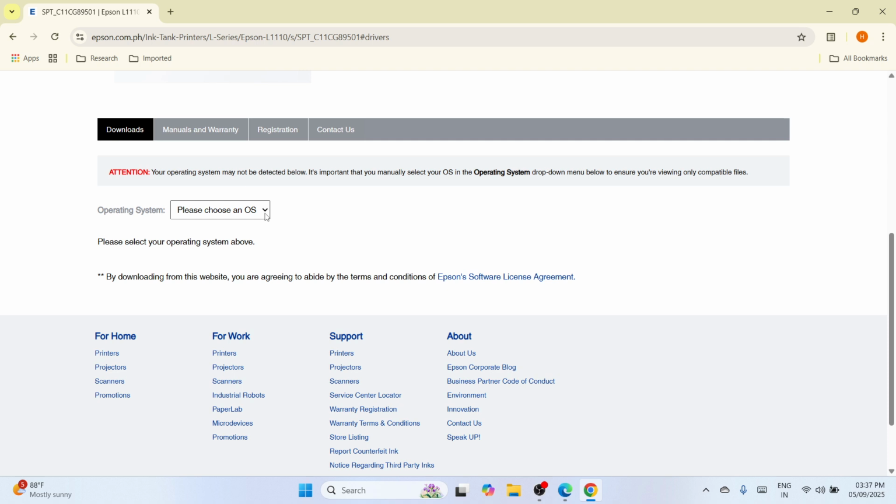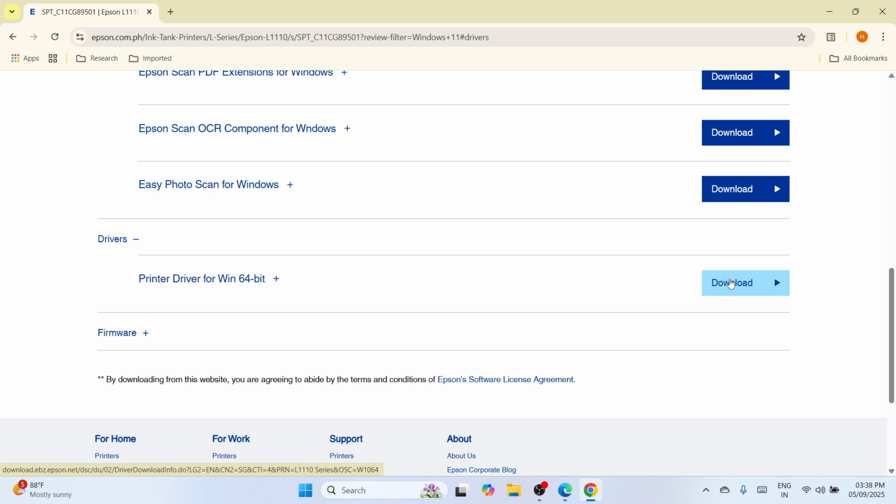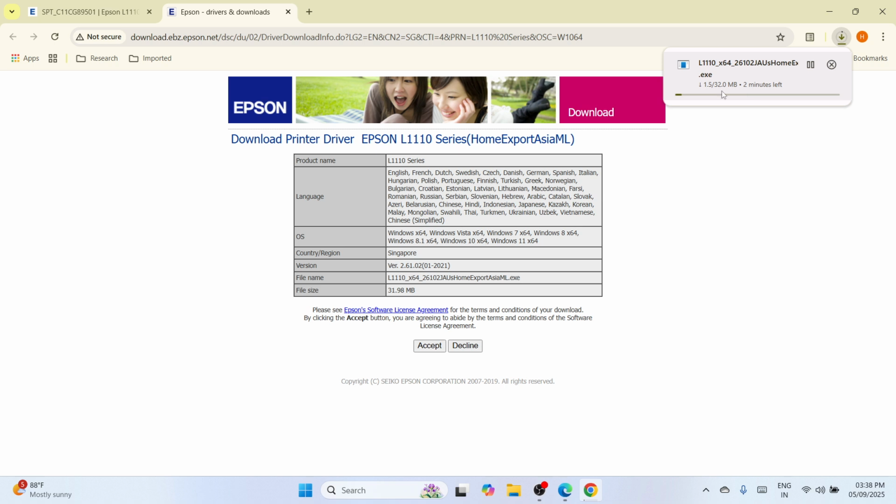Okay, so just here, scroll down and click on this downloads again to refresh the page and wait until you can see the driver. So it will be showing you the list of drivers. Please select on this drivers and select the printer driver. Click on this download option, agree to the license agreement, and click on skip so that you can now start the downloading process. So please wait until this file is downloaded before we continue to the installation.